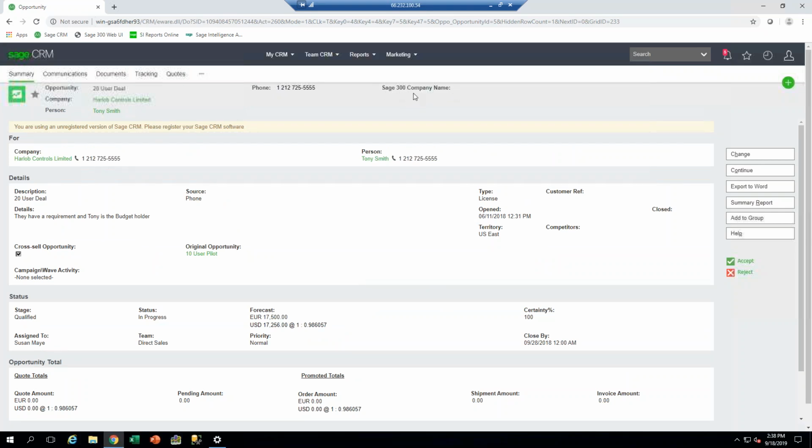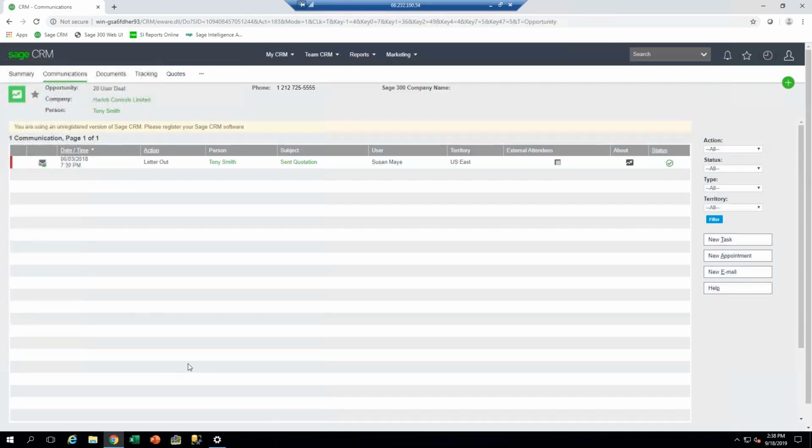Up at the top here, this is your indicator. Is it a Sage 300 company? No, there's no associated company name, nor is there an associated customer number associated with your company. So anytime you're changing things, this is just an opportunity. We have not promoted this to Sage 300 at this point in time. You could see here communications. Has there been communications to this customer? There has in fact been. We sent a letter out to Tony Smith on June 3rd of 2018. The user is myself, and we sent a quotation.